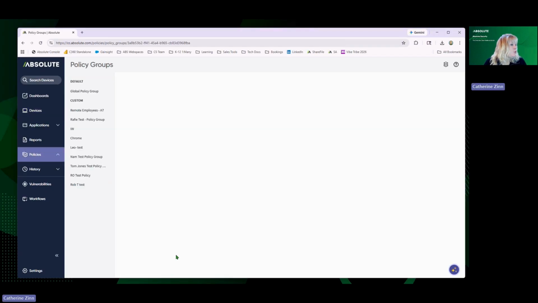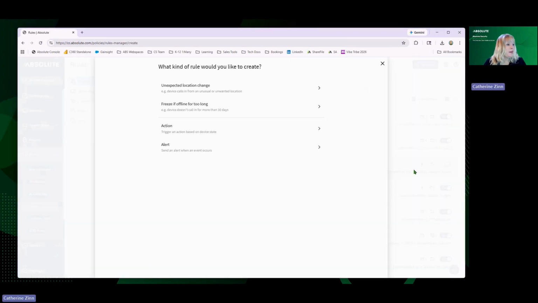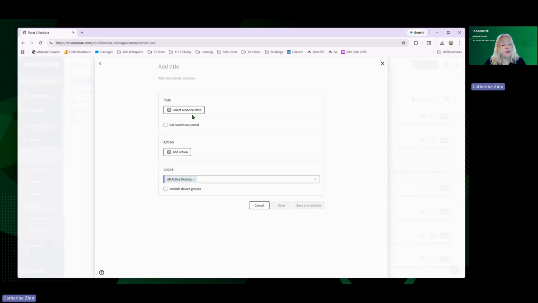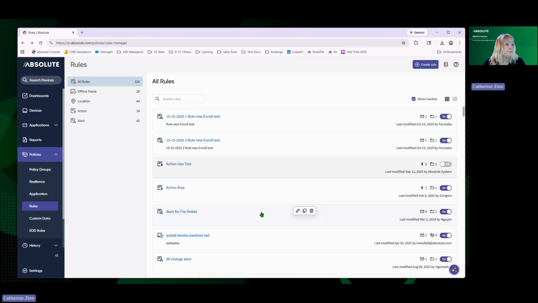Also, if you come to your action rules, if you create an action rule, and this is where you can choose a device state, maybe you want all your Chromebooks to go into a particular OU, or you want any devices that are outside the United States to automatically be frozen, those kind of devices. Before you had a cooldown period, or you could set 1 to 4 days. You can now choose up to 30 days for that cooldown period.